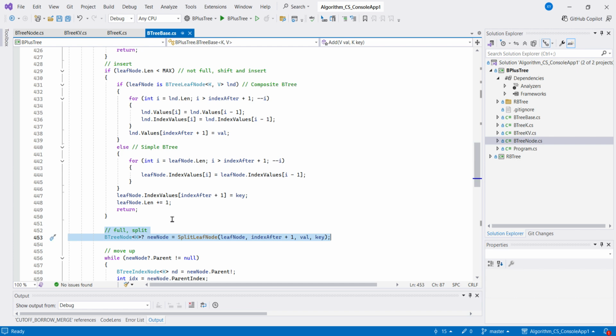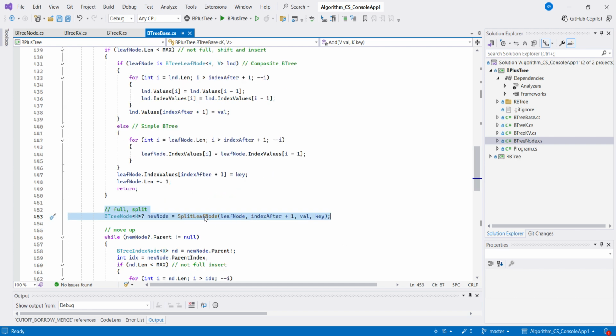When the leaf node is full, you have to split the leaf node. Remember, to split the leaf node, you actually create a new node and insert the new node after the existing leaf node. So this insertion is a linked list insertion. So you return the new node you created.